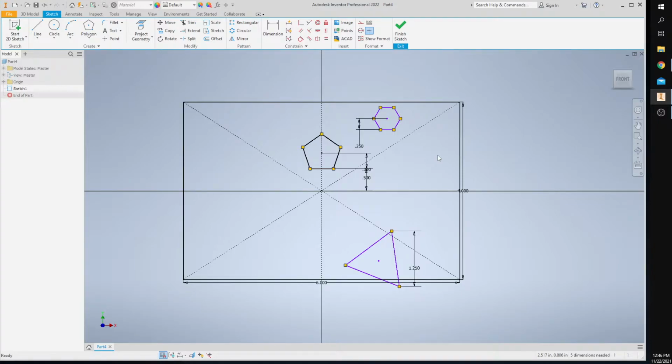The center of the hexagon is 0.5 inches below the top side. Well, letter D. The center of the hexagon is coincident with the diagonal of the rectangle. So coincident constraint. The center of the hexagon is coincident with this line. There we go. So now we can move on to letter E.